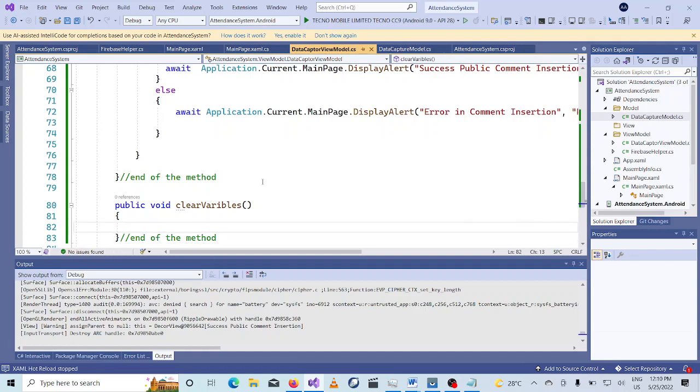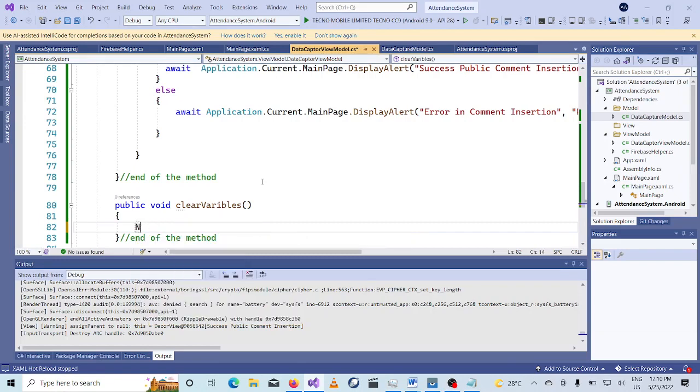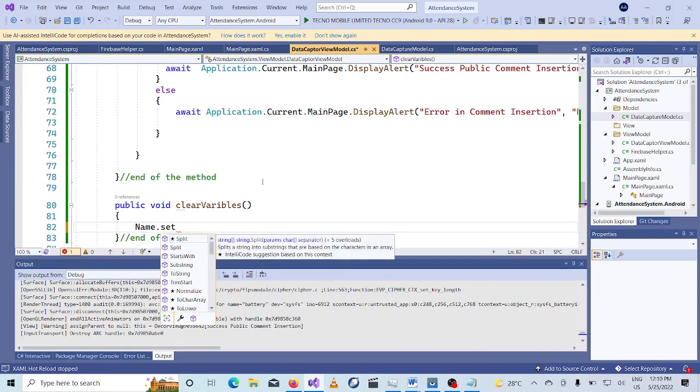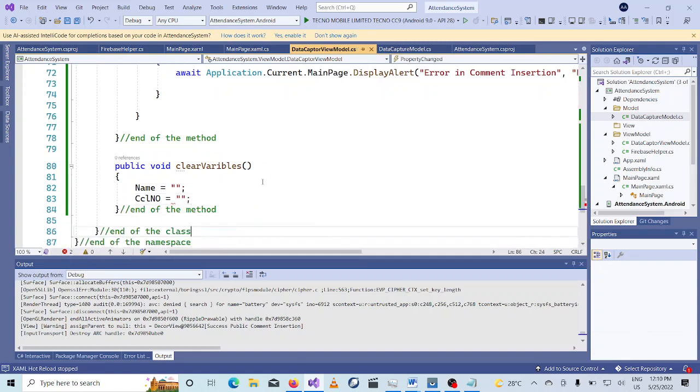So how do you clear? What are the variables? One is name, right? And it is, let's take the getter, right? Name equals what? Is it a set? Name equals nothing, right? Yes, very good intelligence. CCL number equals nothing, right? By convention, method name should begin with capital letter.